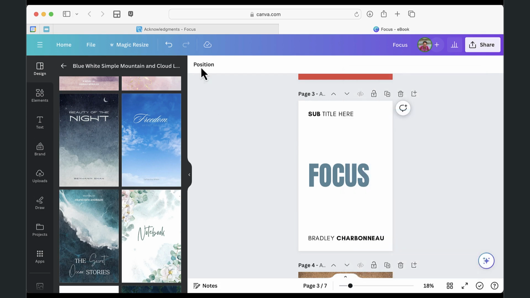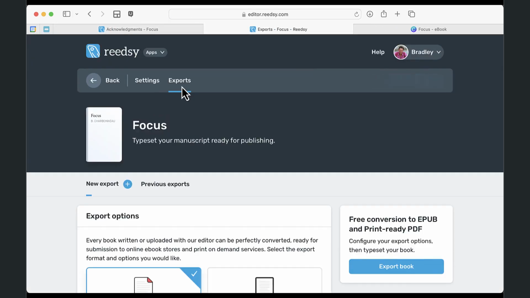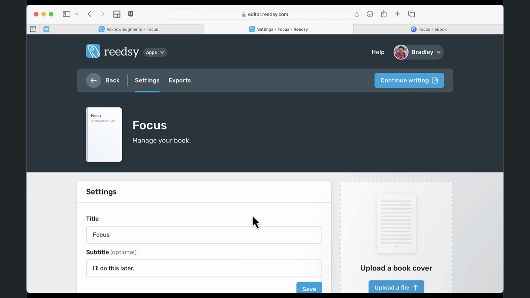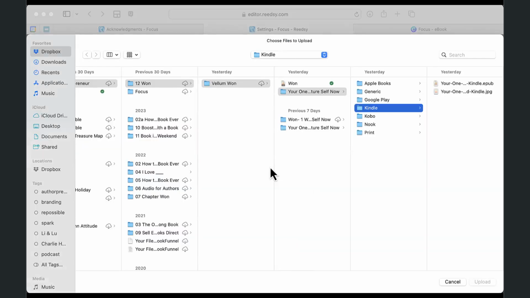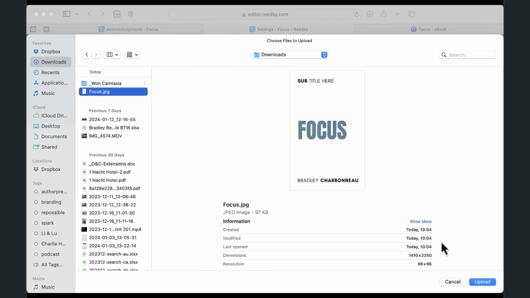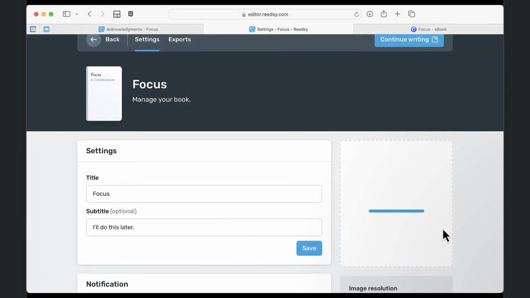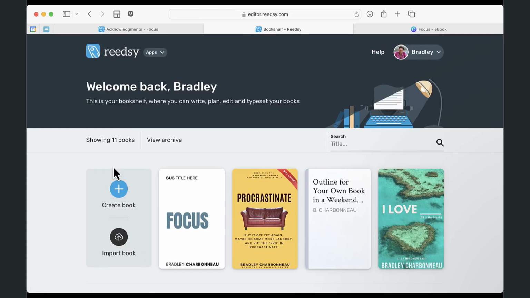And then what am I going to do? I might as well just go crazy and go over here and show you over in Readsy. Export my book. I don't want to export yet. I want the settings. I want to upload book cover, upload file. I'm going to go find that folder, that thing I just downloaded. Look at that. There it is. Upload. And now I have in Readsy a book with a cover. I can go back to my book. There it is. That's it.